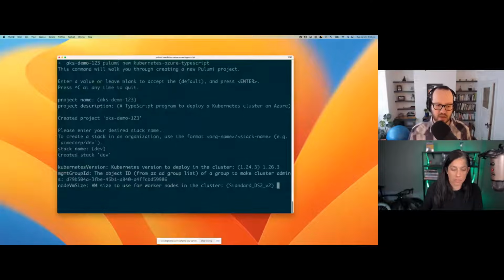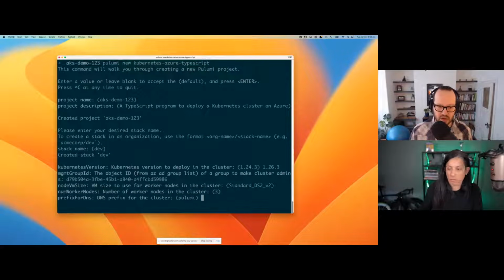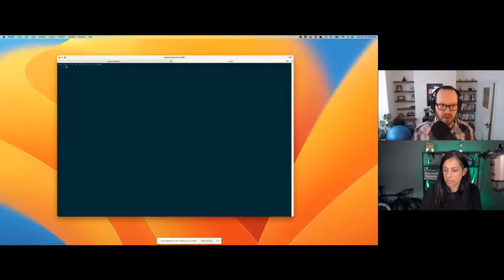And so then it's going to ask you about the VM size that you would like for the worker nodes. Again, the default here is fine. Yes, we'll start with 3 worker nodes. That's good. Prefix for DNS. Again, the default, that's fine. And an SSH key that I will need to grab. Command written down. Nope, I know. SSH.